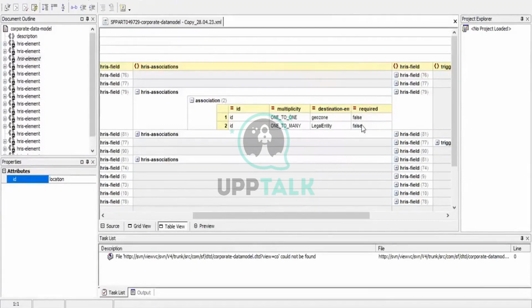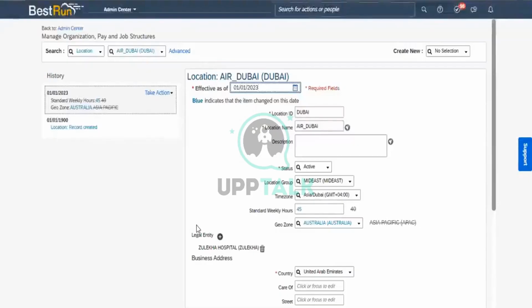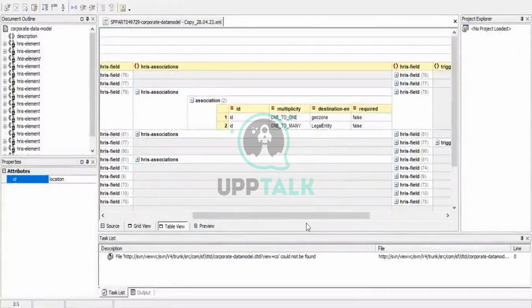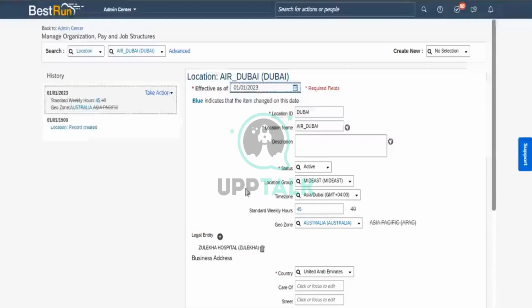Okay. So if I want to show you, one association is location with legal entity. Correct. So that is the reason you have a plus sign here, because it is one-to-many. Here you can see one-to-many for the legal entity, which means again you can add if it is required.